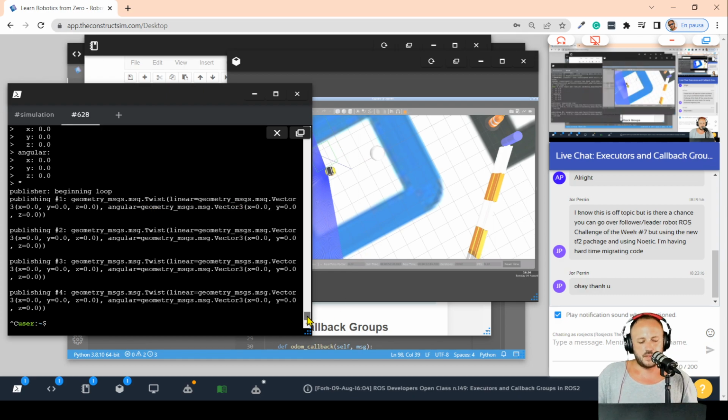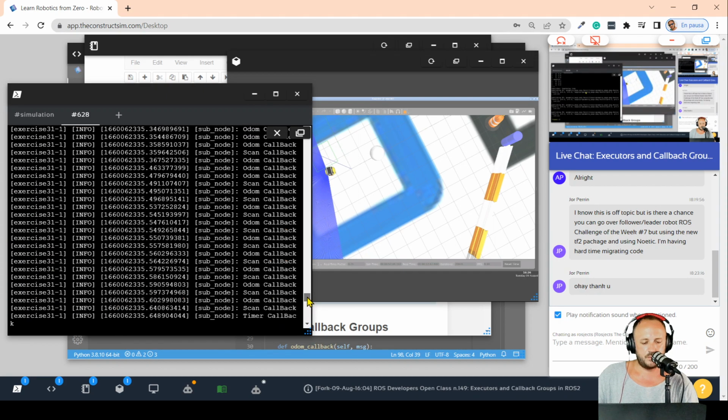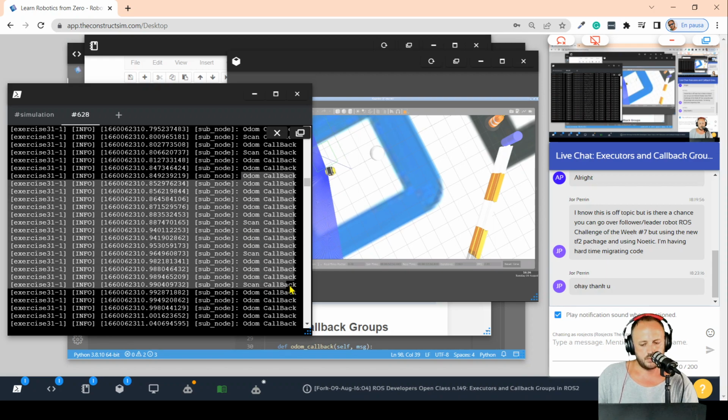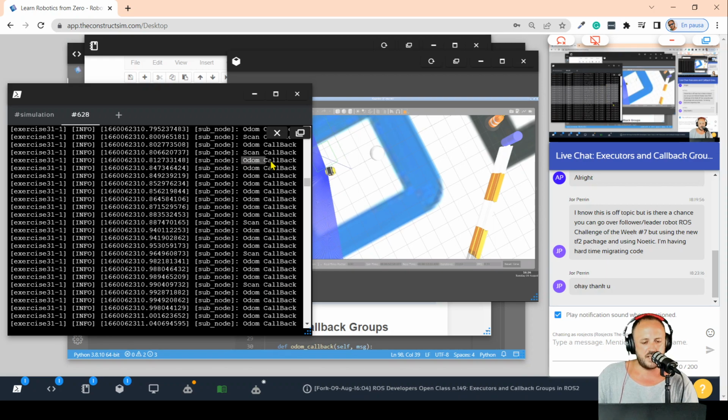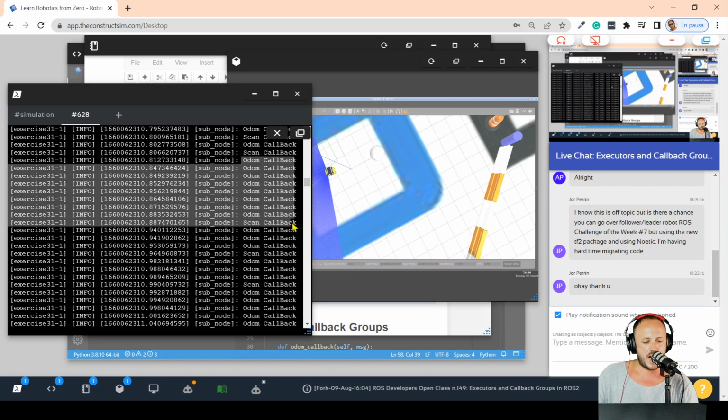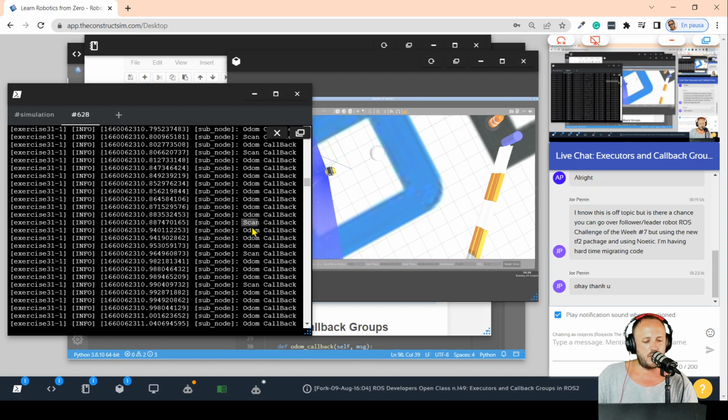Then let me go back to the shell to get all the logs. Okay, so this is the interesting part, yeah? While the robot was moving forward, we can see that we are triggering the two main callbacks, odometry callback and scan callback, right? Also the timer callback. So I keep triggering all the callbacks.